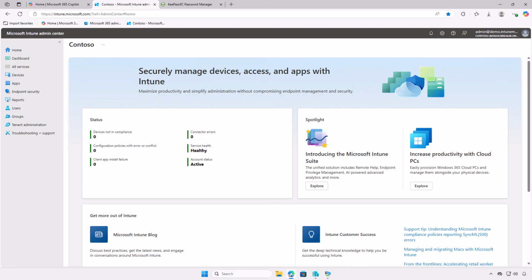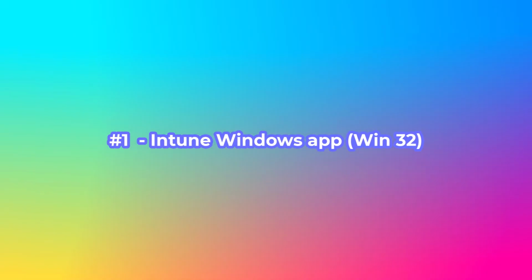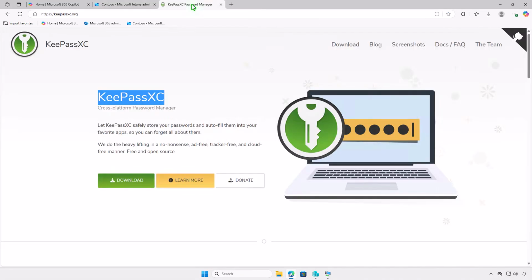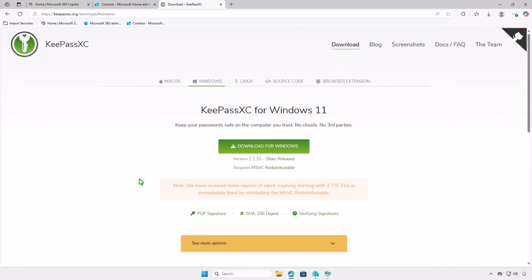In this video, how to deploy KeePassXC using Microsoft Intune. The first and recommended method is deploying it using the Win32 app type for advanced controls. First, download the MSI installer from the official website.